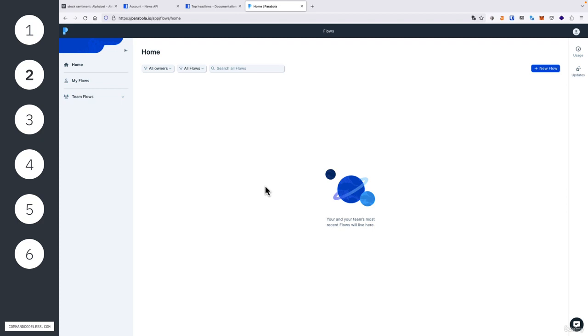Once you've created or logged into your Parabola account, you'll see a screen like mine. From here, we can start building our flow. That's what automations are called in Parabola. So to begin, we'll start by clicking New Flow, which you can see in the top right here.